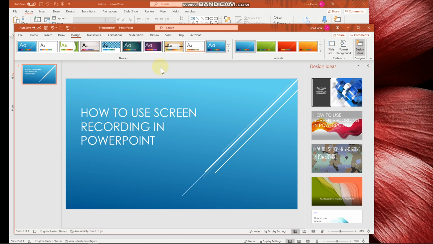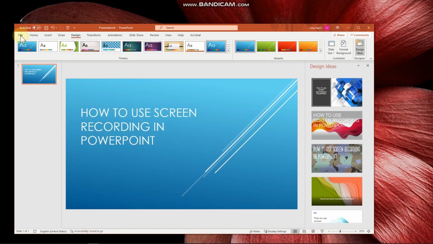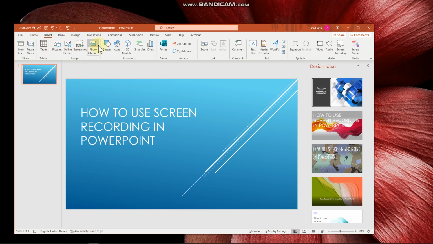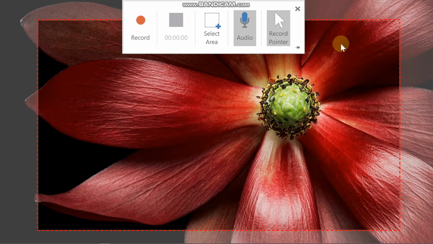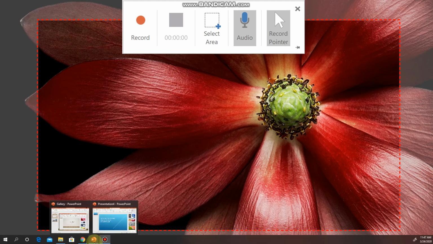Okay, now I want to start recording. So what I will do is I'm going to go to Insert and go all the way to Screen Recording, as you see here. It's showing me that now it is going to record the background of my computer. I will open the PowerPoint again, since it's going to be part of the tutorial.